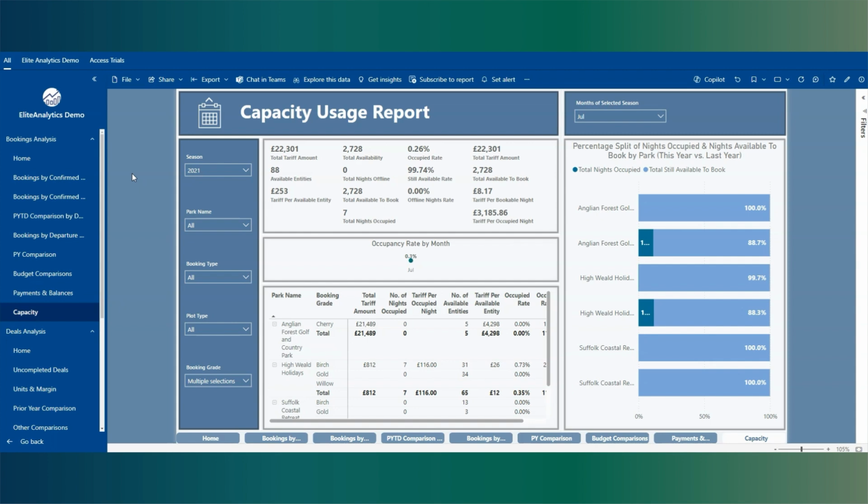I'm able to see my total tariff amount and my available entities with my tariff per available entity. All of this data is along the top of the report, and then down the right hand side my occupancy by park. I've got then a little bit more detail along the bottom. In the same way as the previous report, I can then configure by season, name, type, plot type and booking grade to get to the detail that is required.